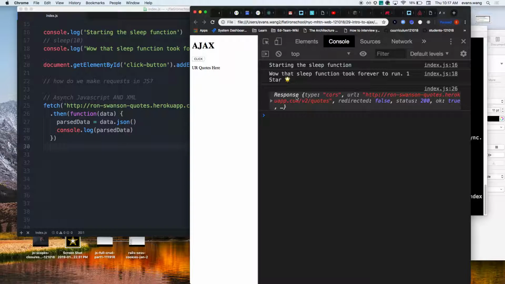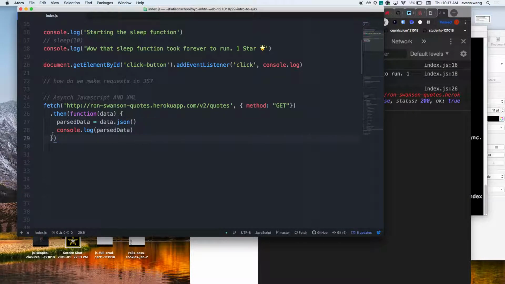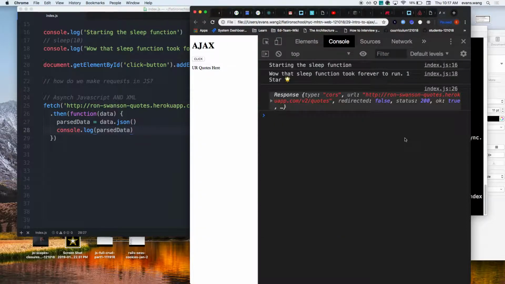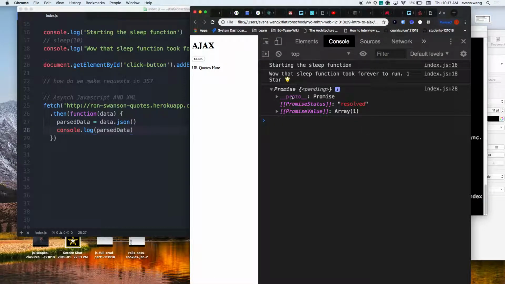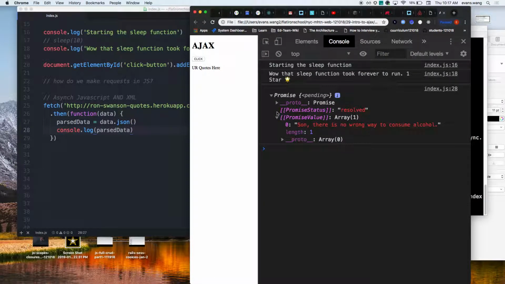What do we do in Ruby with this response object, this REST client.get? We parse the data, and now I'm going to console log. So now we have this resolved promise again, and yet we have an array of one object, and in that it's the parsed data.